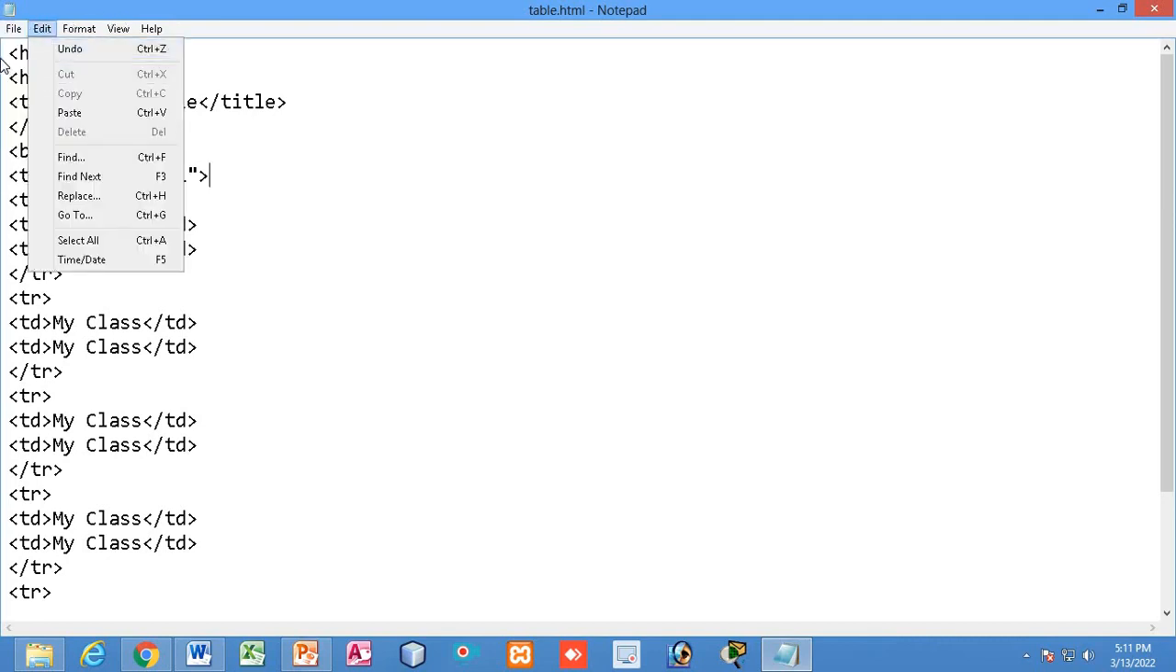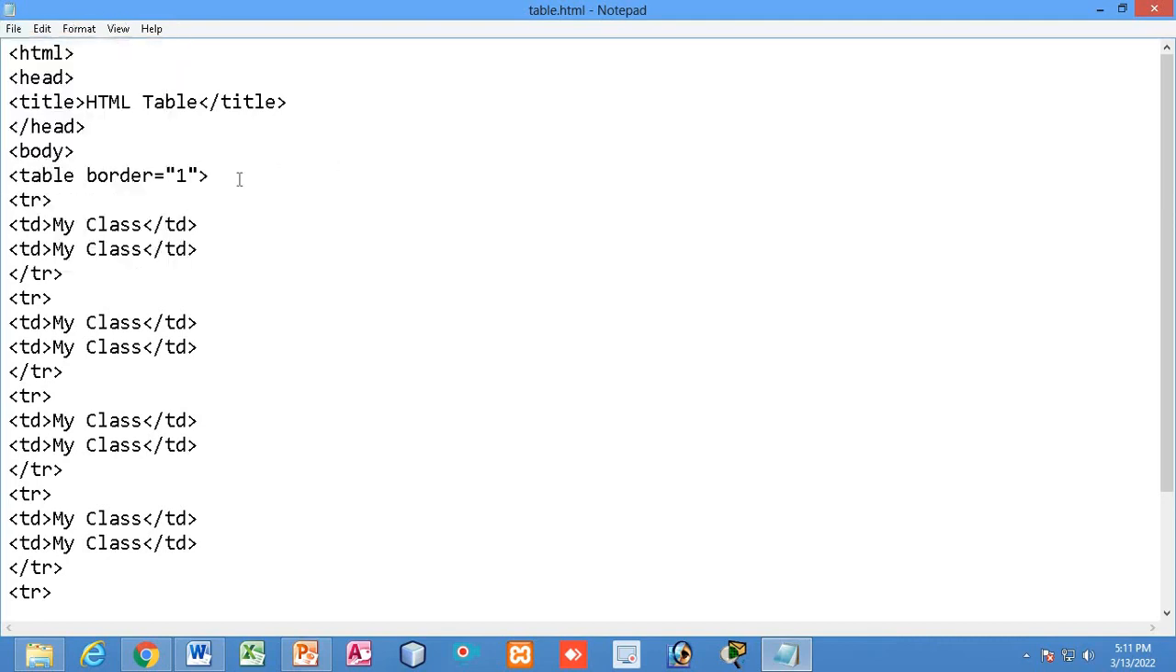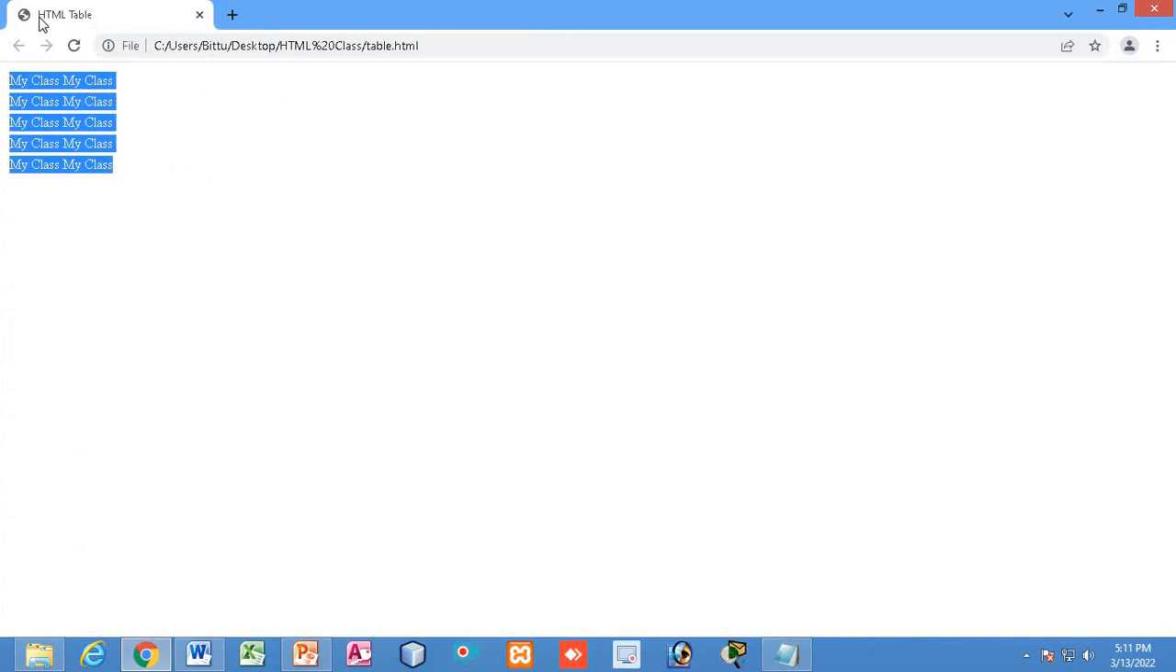Let me save the file. So now I will apply the border. Where? Here in the opening tag of table you may write the border. This is the attribute. So this is the attribute for the table tag, right? This border is the attribute for the table tag. And what is this one? One is nothing but the thickness of the border. So let's see. Can you see a border has been created?